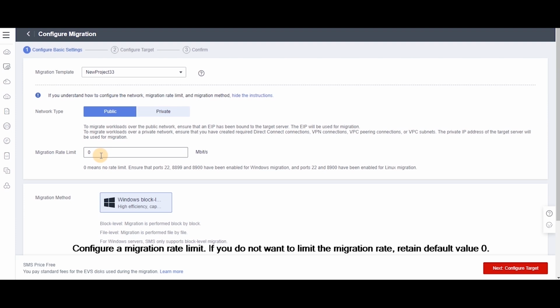Configure a migration rate limit. If you do not want to limit the migration rate, retain default value 0. For Windows servers, SMS only supports block-level migration.